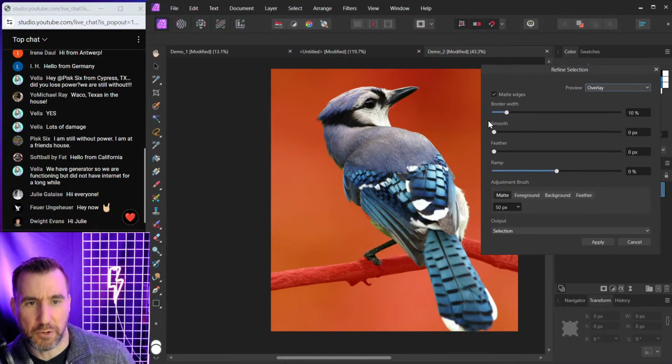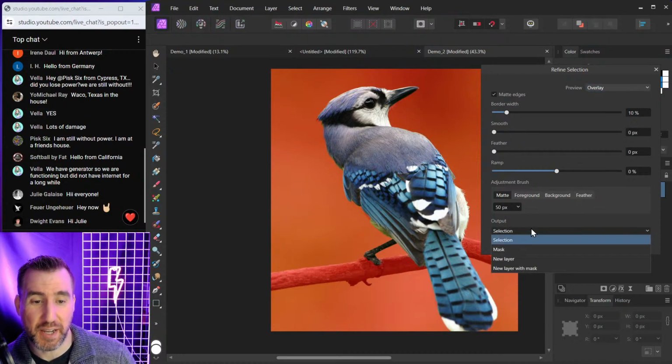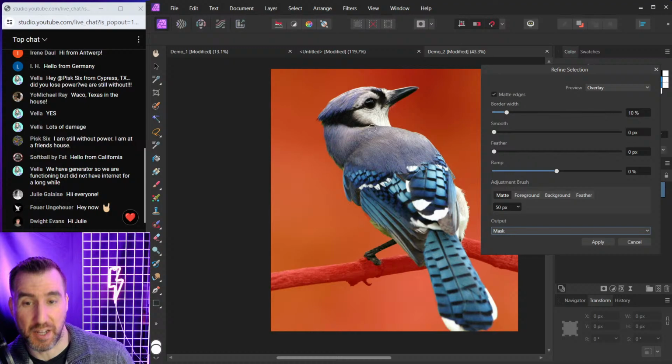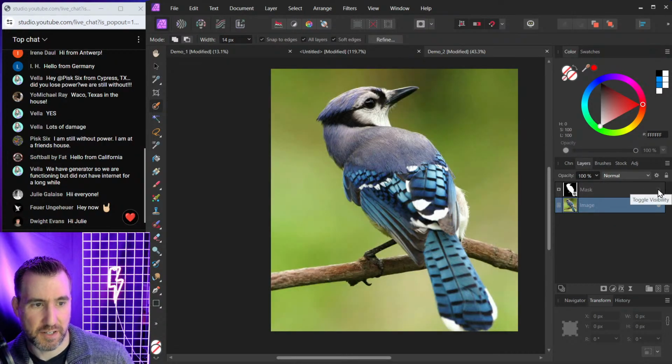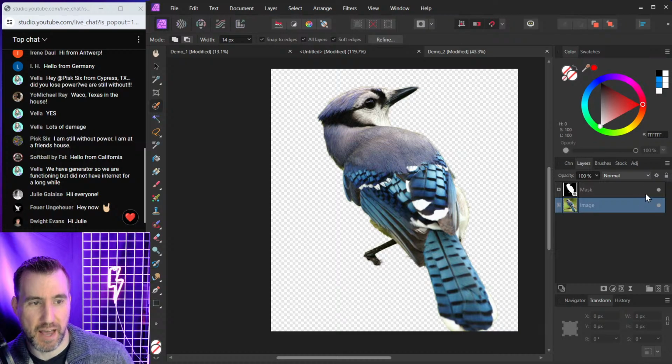And I won't go over this whole thing, but the summary is that you can fine-tune your selections here. I have a video on this, but the main thing is the output. I can make the output a selection, or I can make it a mask. So I'm going to make the output a mask of this selection I made. I'll say apply. And we've masked out the bird there. If I toggle this on and off, we have that mask.